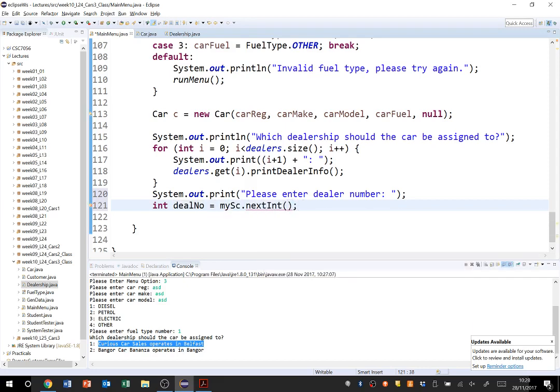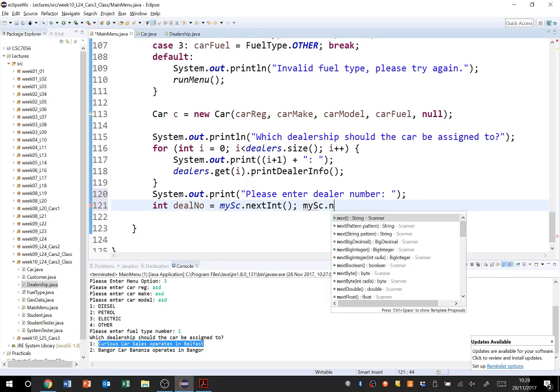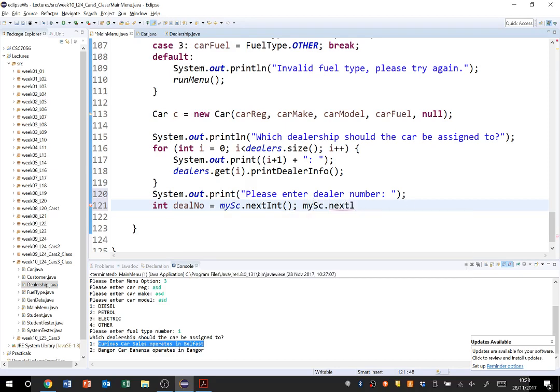And then again, because we're dealing with numbers, we need to shift the scanner to the next line, so it's going to be mysc.nextLine. So we now have the dealership number in place.